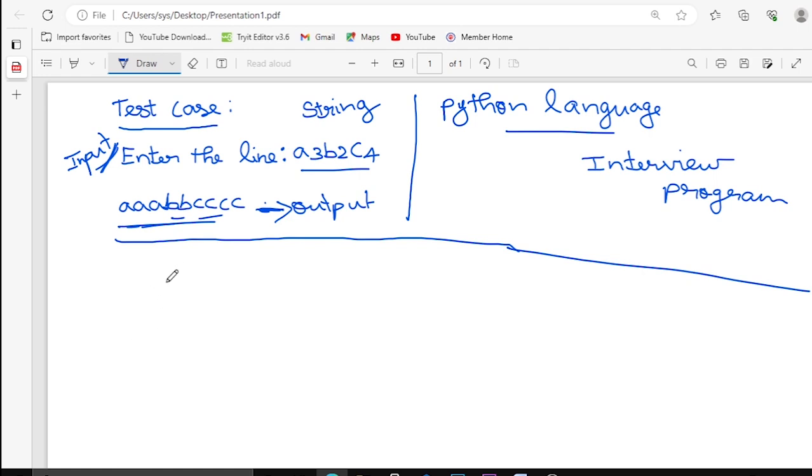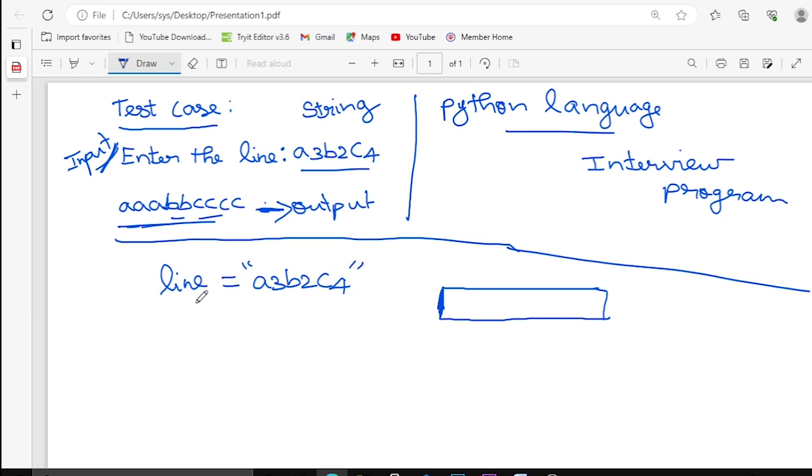First of all, I am getting the value in one variable. I am considering the variable name is line, equal to all the values A3, B2, C4, which I am getting at runtime only. After that, I imagine it will be like an array or list. It will be stored like a list in the Python program. If I collectively give these values in any variable, that variable is considered a list in the Python language.